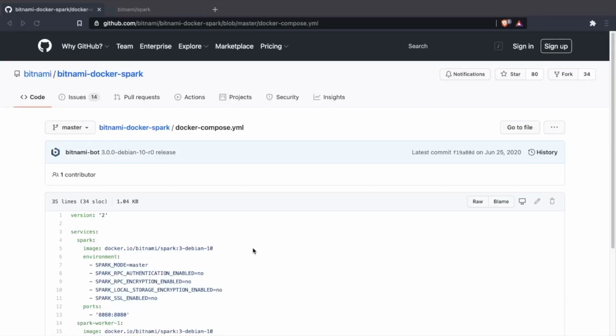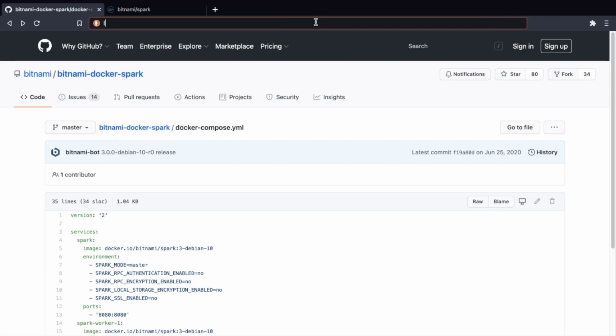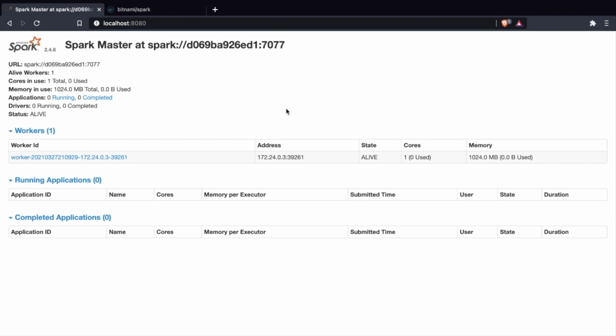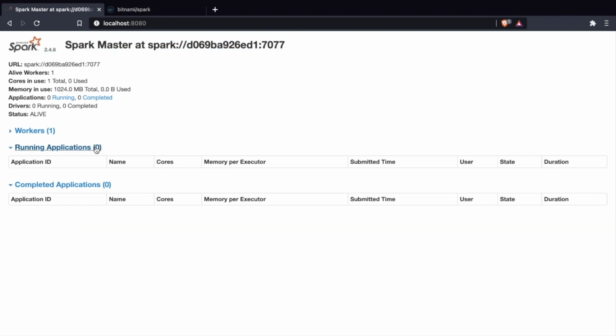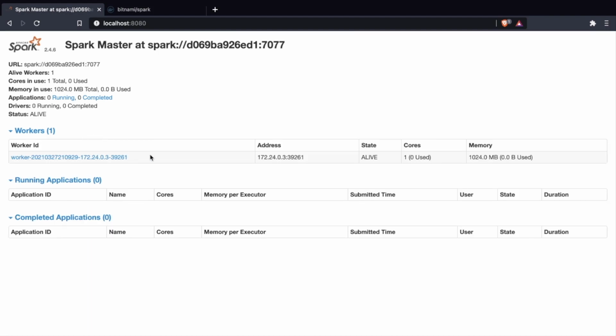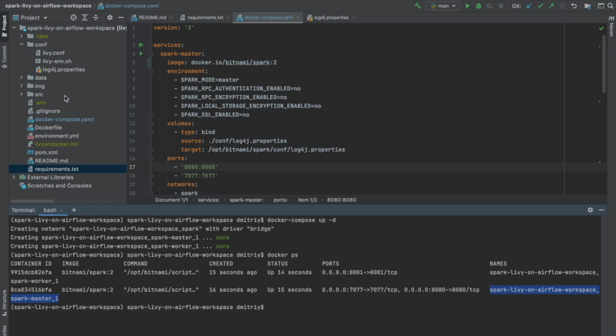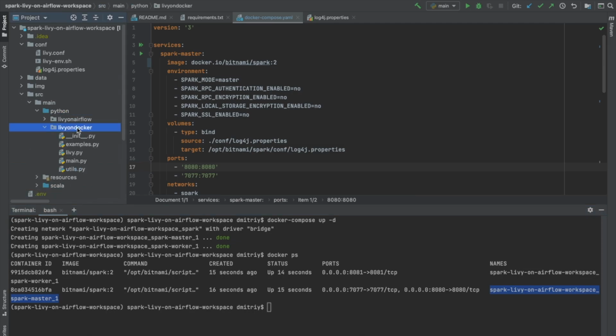Now we can navigate to our browser, and we can go to localhost:8080. And you can see here that we've got the Spark master up and running, and that we've got a worker connected. The first job we're going to run is going to be a simple Python app. You can find it here under Livy on Docker, and main.py.